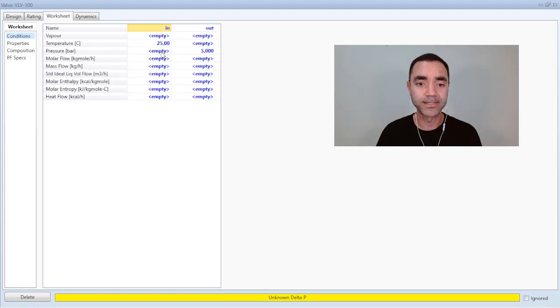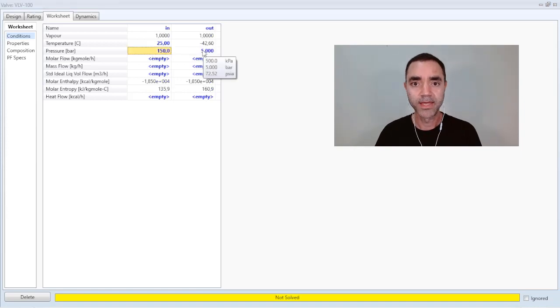Once I add the conditions upstream and some of the conditions downstream, the Aspen Hysys does the calculations from left to right and right to left. So in this way, I just added some values here to verify the results. If I have my methane at 25 Celsius degrees and 150 bar, and if I have a depressurization to 5 bar, it will lead to a downstream temperature of minus 42.60 Celsius degrees. You can see here in the molar enthalpy, kilocalories per kilogram mole, my enthalpy in the inlet is the same enthalpy at the outlet.